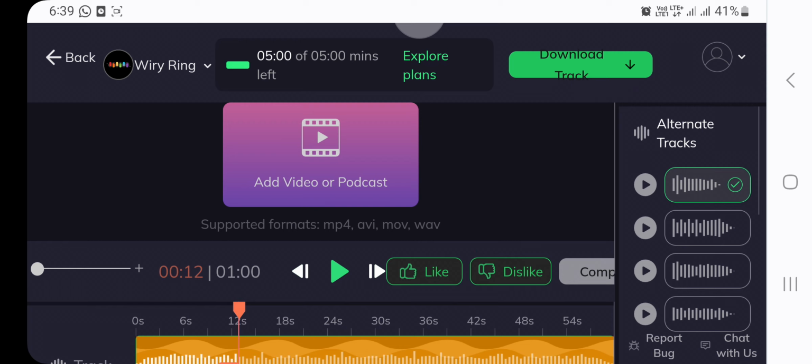So this is a wonderful tool for AI music, which is Beethoven.ai. There are various options which have been developed.